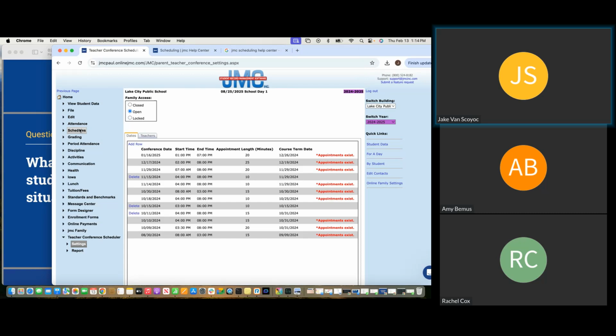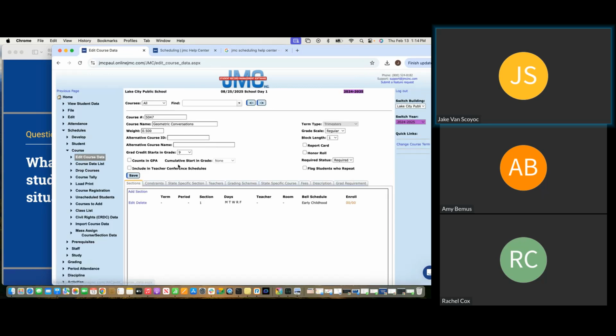So if you are in elementary and you want to exclude a course from the teacher conference schedules, you would just remove the check mark. And now this course isn't going to show up, and your families aren't going to be able to sign up for conferences for this course.